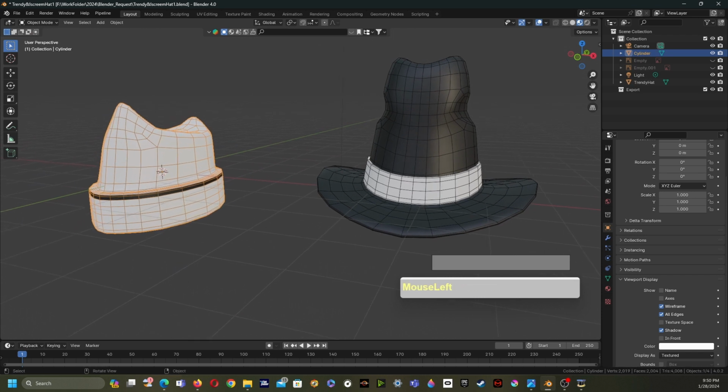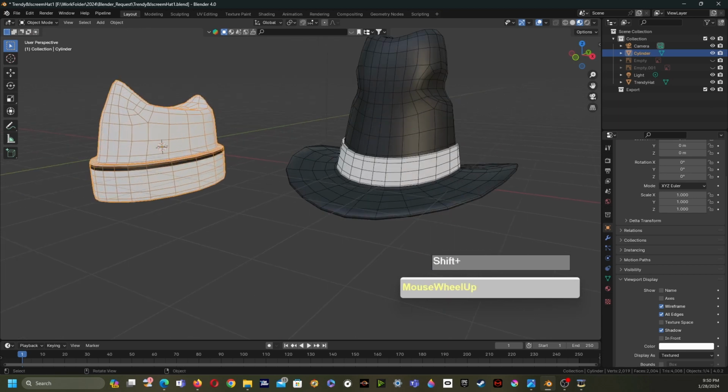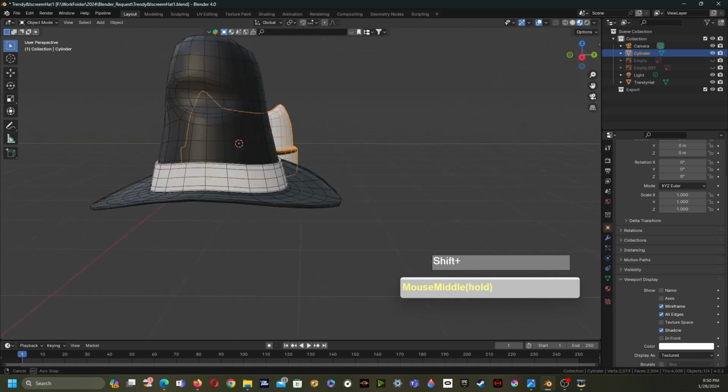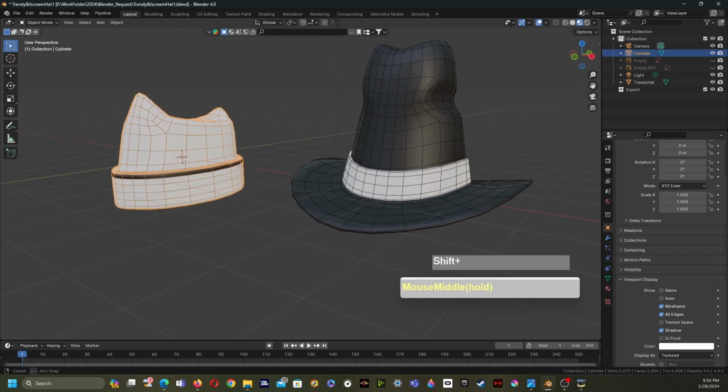So yeah, this is my tutorial on how to model these two Team Fortress hats. Hopefully this is good enough for you, guessman. And yeah, thank you for watching this tutorial.